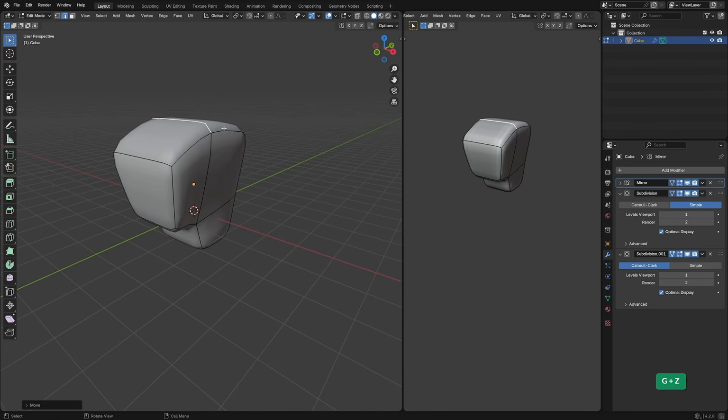And yeah, because we have such a clean display of the geometry, because optimal display is enabled and on cage is enabled, we can manipulate the geometry very easily and we're not distracted by any geometry that we don't need to see.